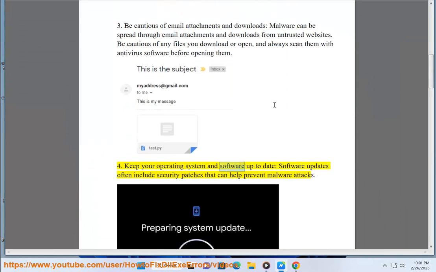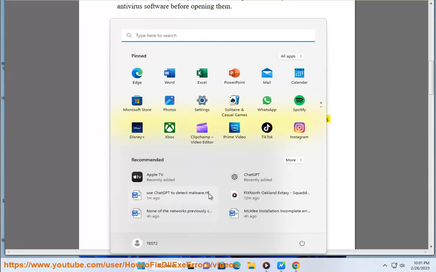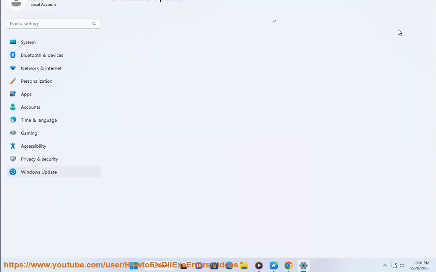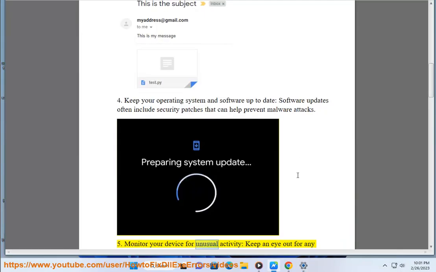Keep your operating system and software up to date. Software updates often include security patches that can help prevent malware attacks. 5. Monitor your device for unusual activity.